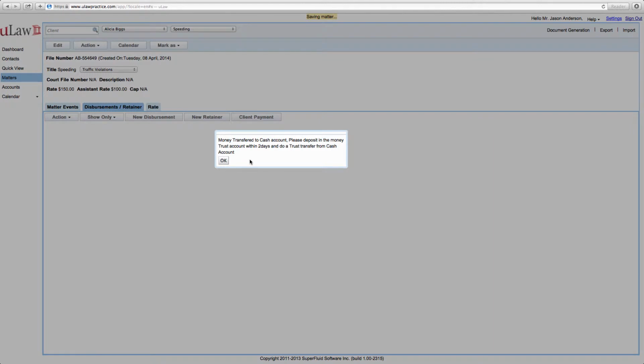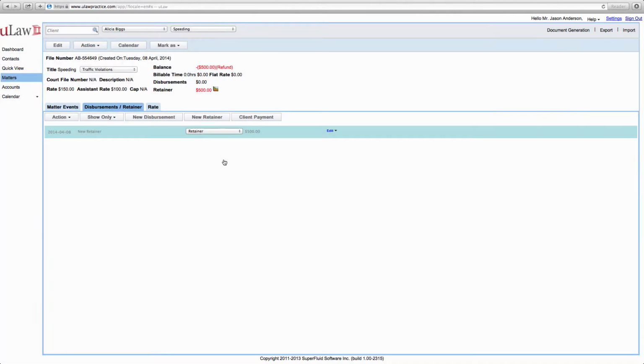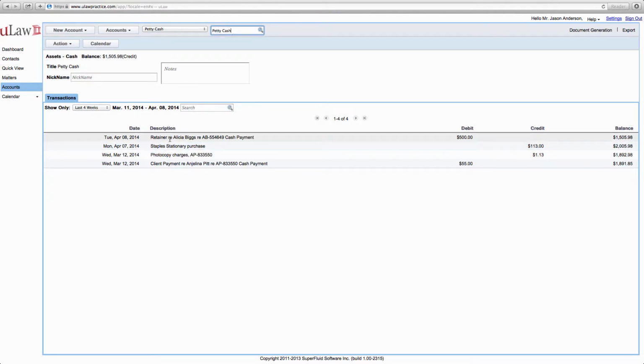Immediately when you do apply, uLaw will give you a warning saying that you have 2 days, that's 48 hours, to transfer this cash from the petty cash account into your bank account. So click OK, go to accounts and go to petty cash account. You should see that the retainer is now sitting in the petty cash account.